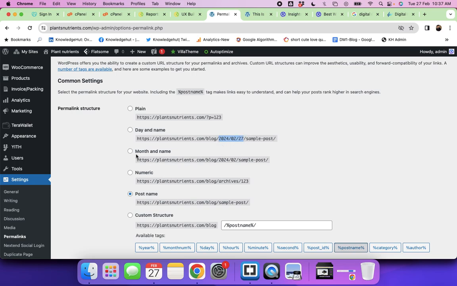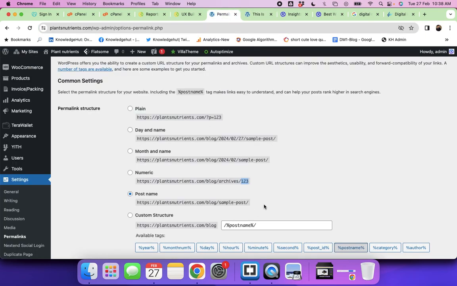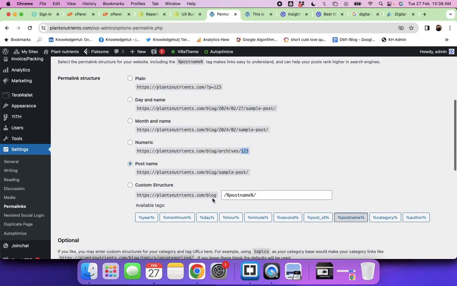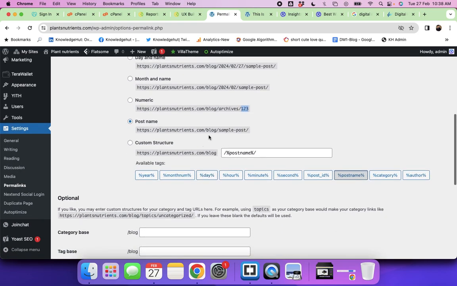And this is a different format: month and name, numeric, blogs, and at the last 1 2 3 numbers. So when you have an option to show pretty text like this, you don't need numbers, correct? And this is what we have picked now, right? So this is basically giving you control over how your URL structure has to be, correct? Instead of blog, you can fill any text that you want here.